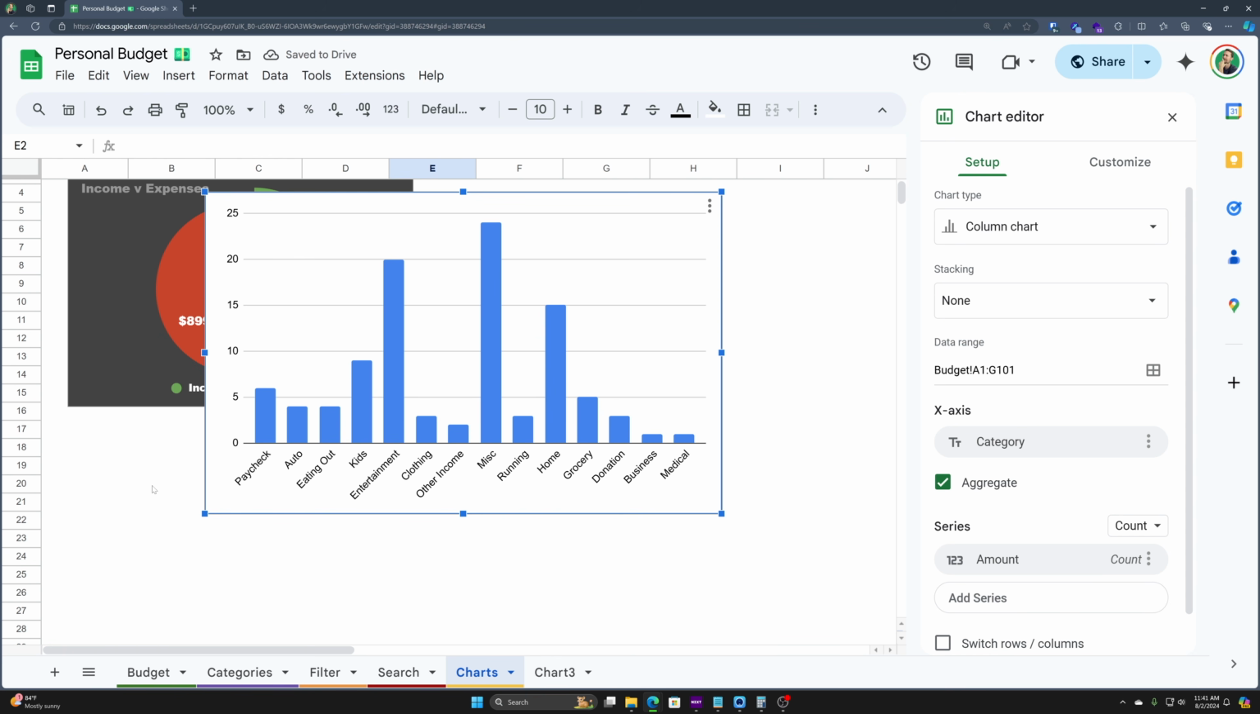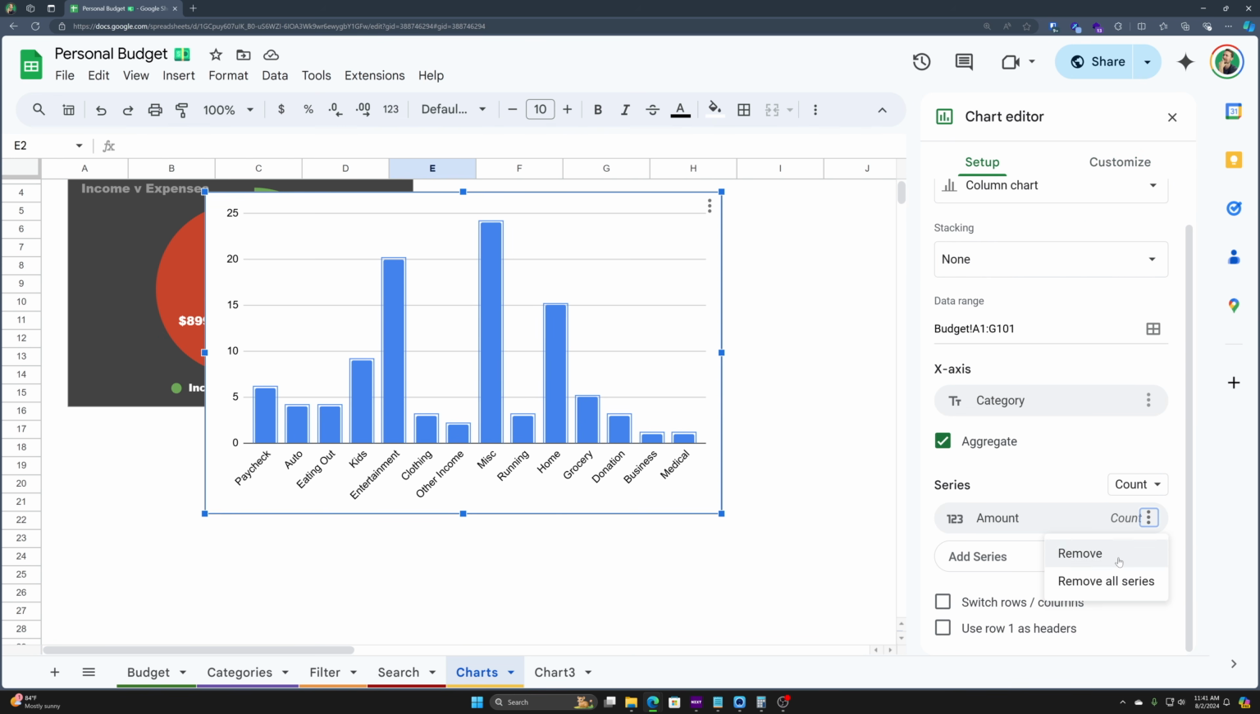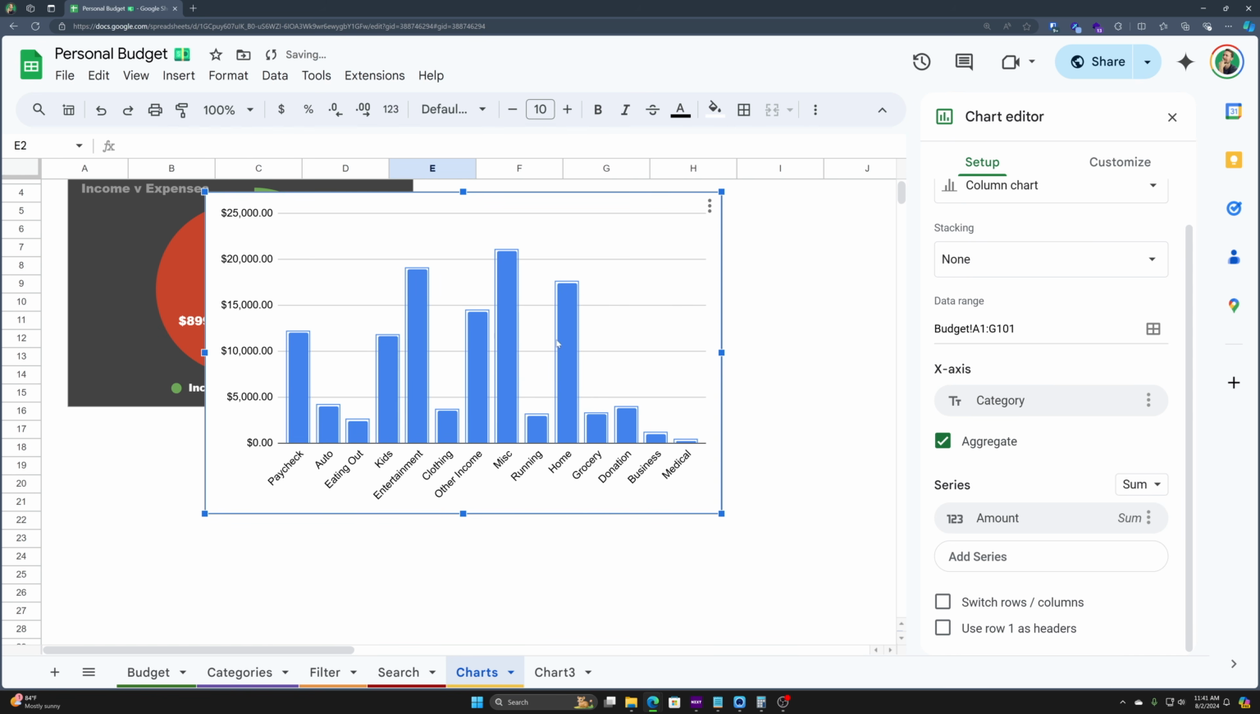And it looks like that this is what it was doing out of the gate. It was simply counting how many paychecks, how many auto transactions, how many eating out transactions, and so on. So we want the series to be not a count, rather a sum. And we want the amounts to be visible on here too. So let's do some customization.